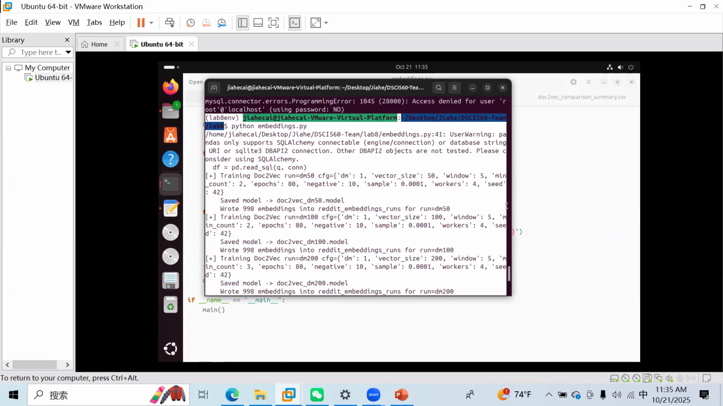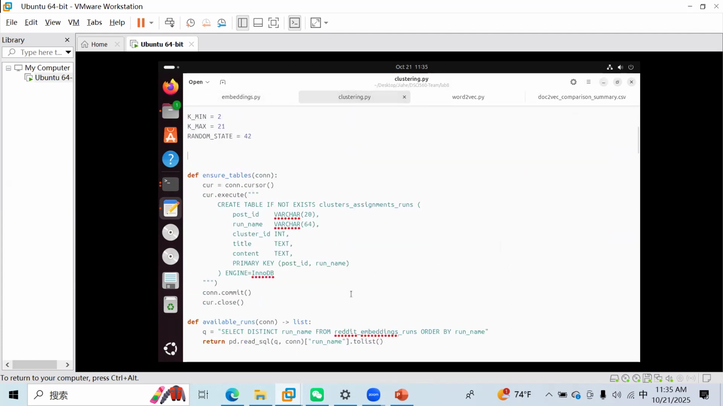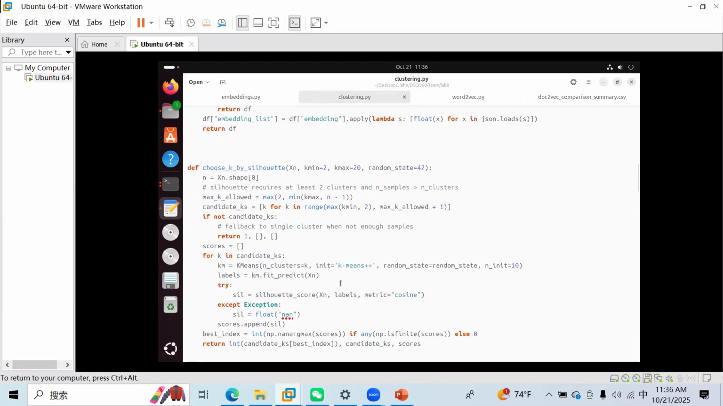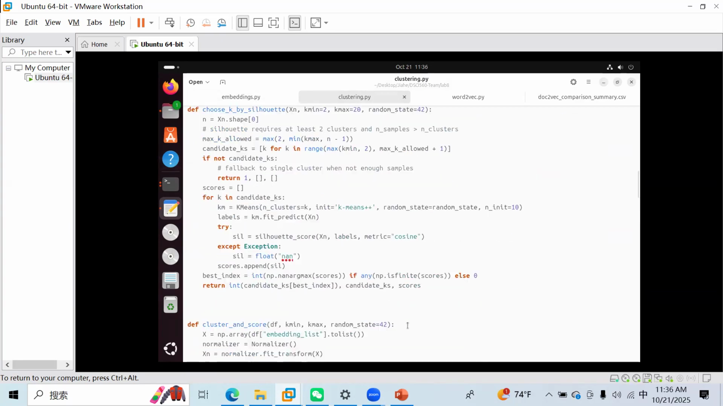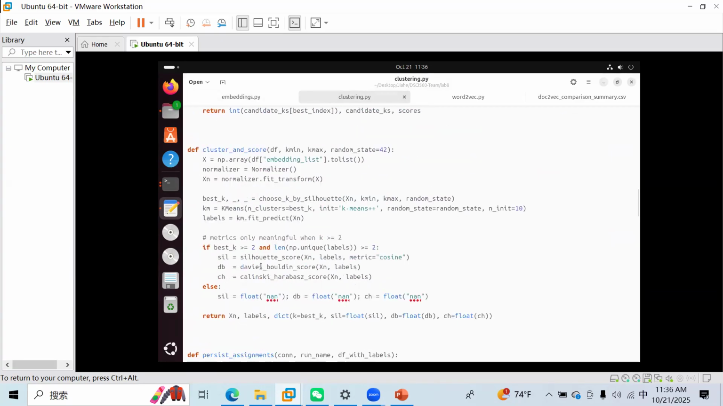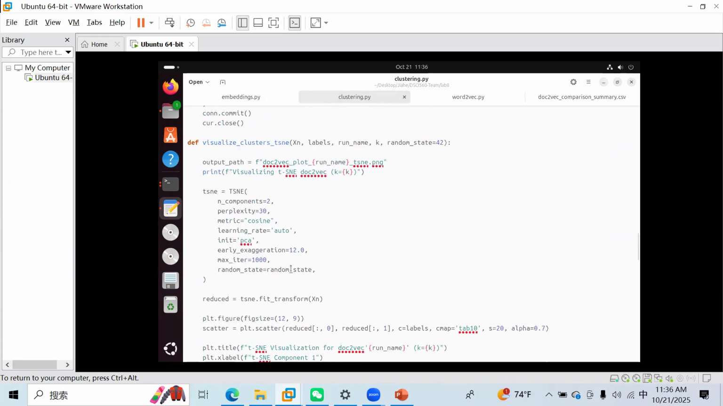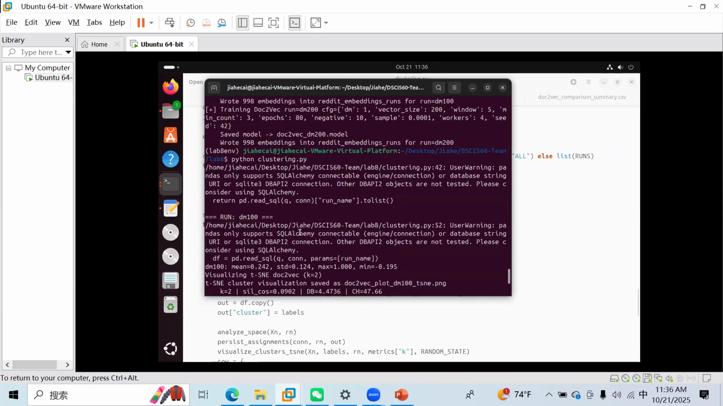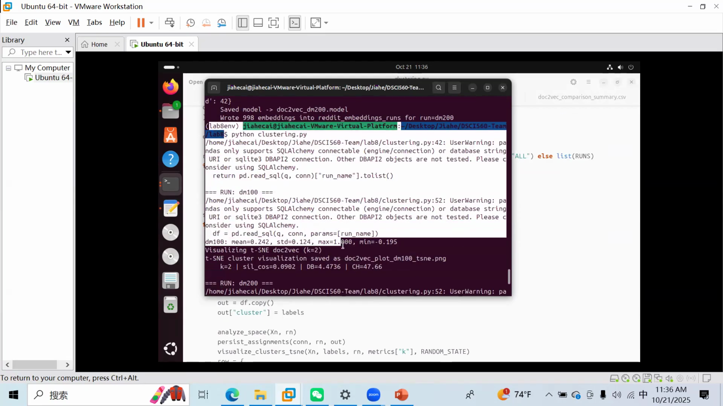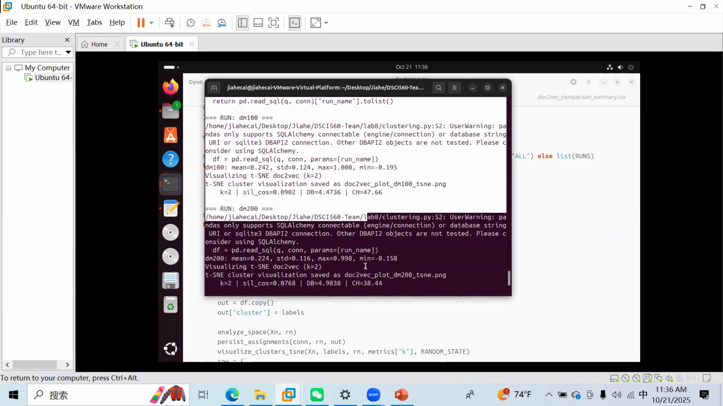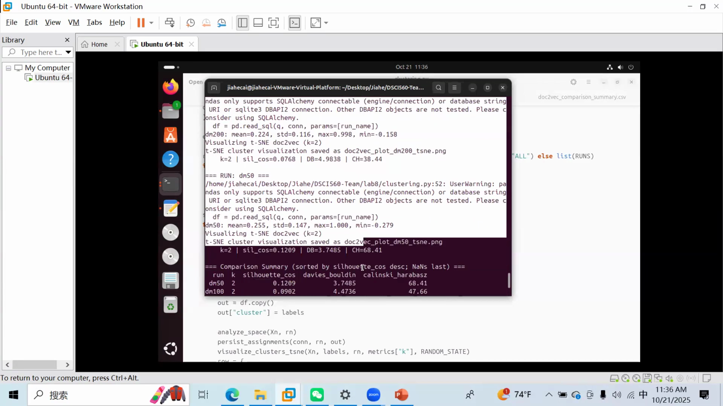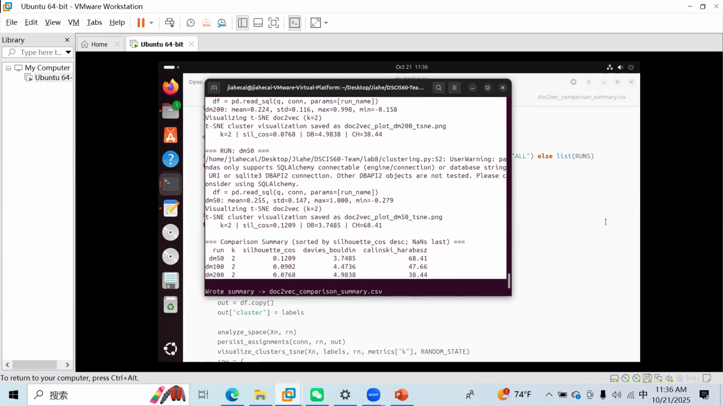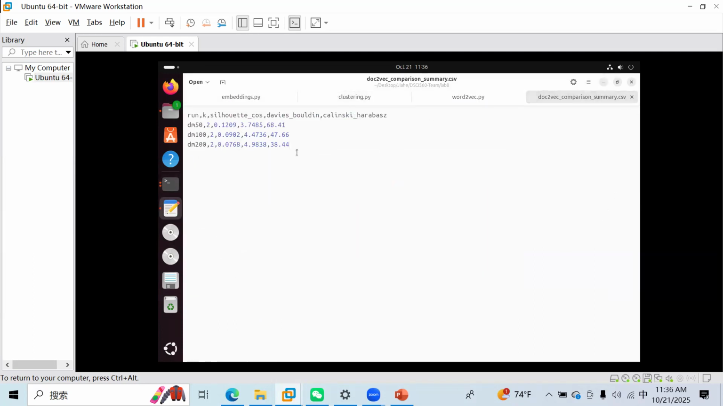And then for the clustering, we are using k-means to help us cluster the data based on those three different Doc2Vec models. After running the clustering, we can see here we're using three different evaluation metrics to examine our results. And here we can see all the performance we get from the three models.